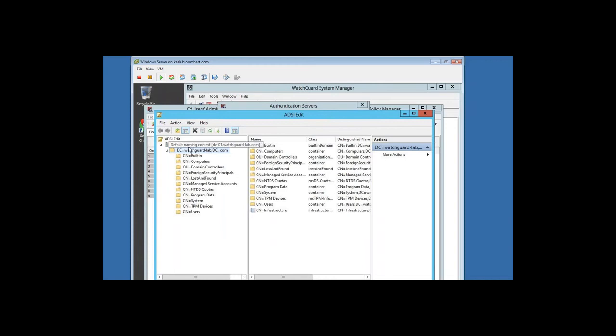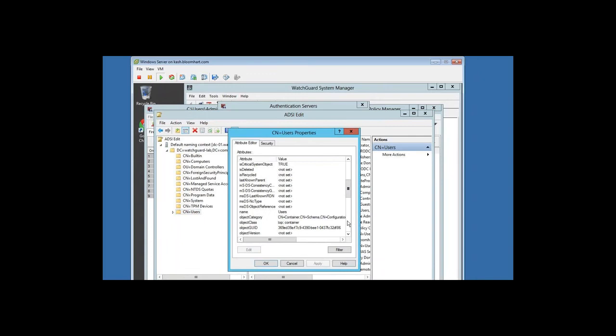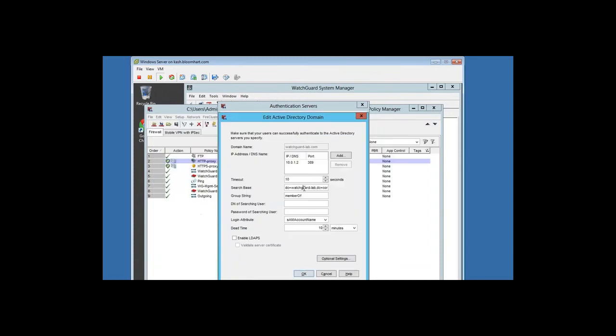So here we have our organization, our domain. If I had multiple domains, I could connect to them here. But again, we're just grabbing that search base where, in essence, if I wanted to lock it down to anything under users and below, then I could just grab that under here. We have our distinguished name. We could just grab that here, copy, and paste that into here. But for the purposes of this demonstration, I just want to authenticate everyone in my WatchGuard-lab.com domain and underneath that.